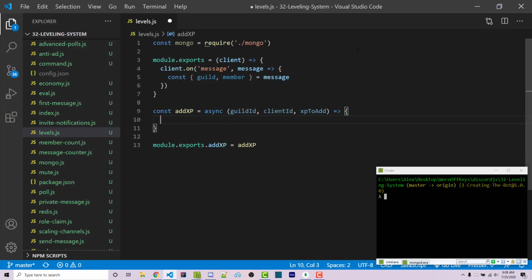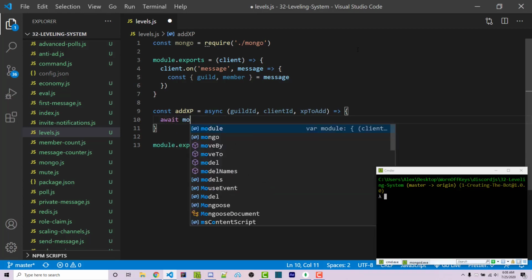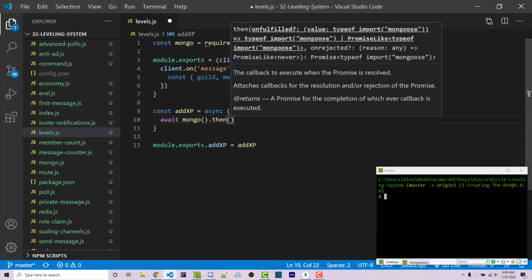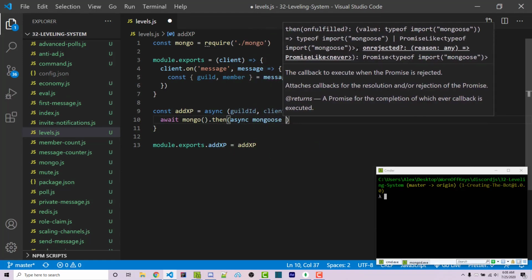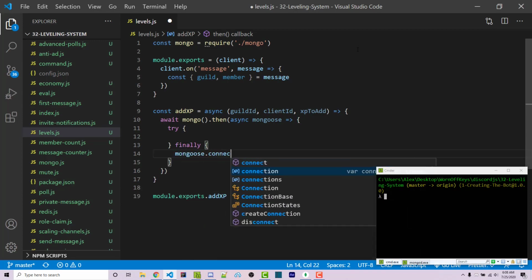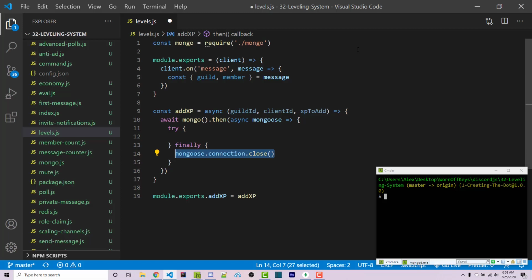Now inside of here, we need to create a Mongo connection, so await Mongo. This returns a promise, so we can handle it with .then. And then we have an asynchronous function here that'll have our Mongoose object. At this point, we're actually connected to the database. So I can use try and finally. And under finally, I'm going to say mongoose.connection.close. This is going to be actually closing our connection after we're done with it.